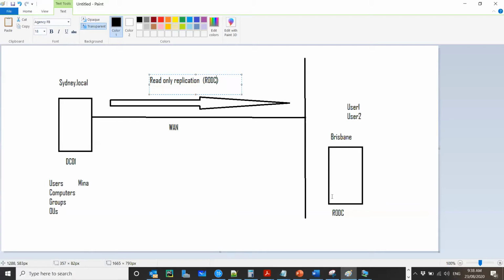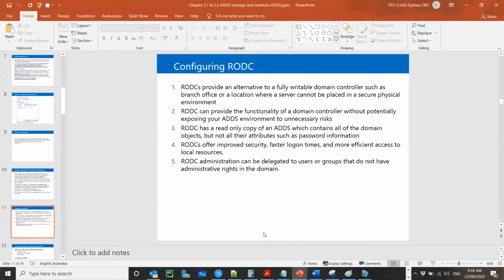So now we're going to learn how to configure these read-only domain controllers, and we're going to check some options. Any questions about read-only domain controllers? Yeah, I have a question. Yes.